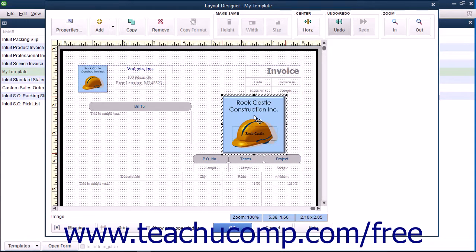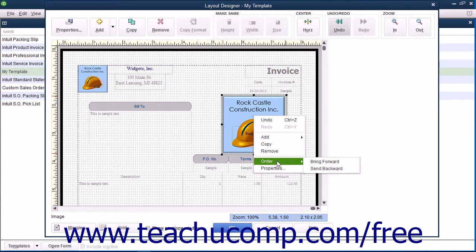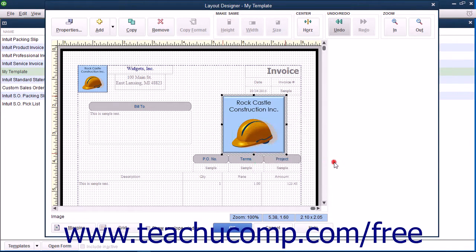You can change the order of overlapping form objects within a stack by first selecting the object whose stacking order you wish to change. Right-click the selected object and roll over the Order command in the pop-up menu that appears. From the side menu of choices that appears, select either Bring Forward to move the object to the foreground of the stack, or select Send Backward to send the object to the background of the stack.